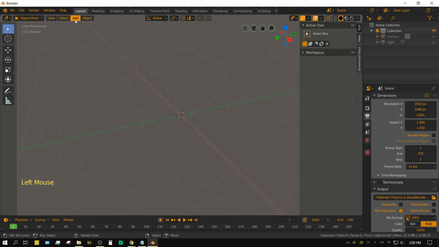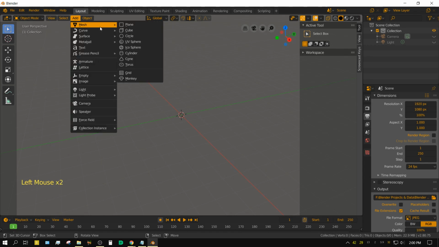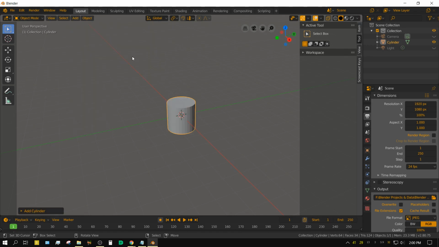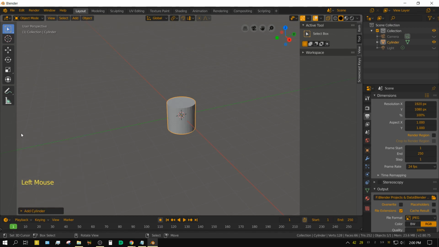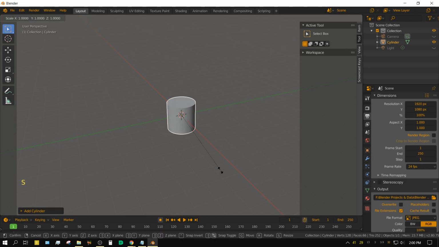I'm gonna go ahead and start off with a cylinder. Add mesh and then cylinder. Now I need to make this 64 vertices. All right, set that to 64 vertices. Now I need to go ahead and scale this down on the z-axis. Press S for scale, Z for the z-axis, and then 0.05.